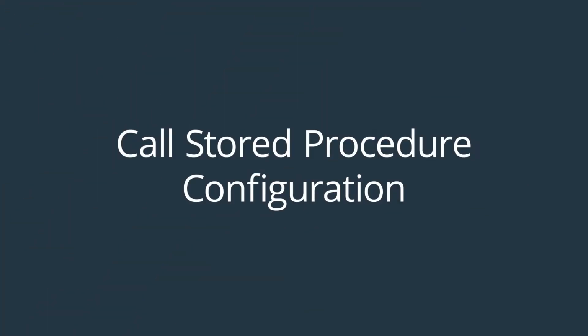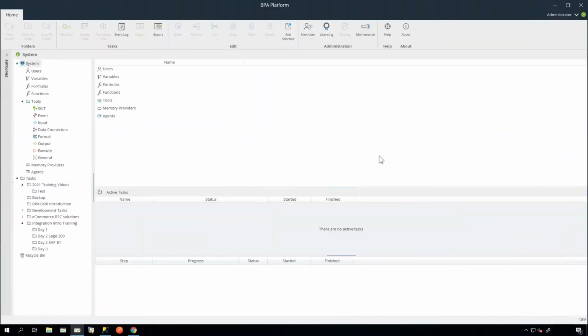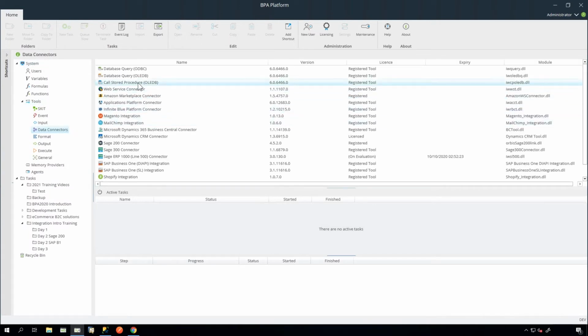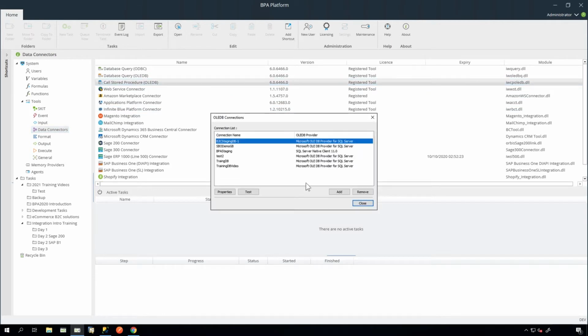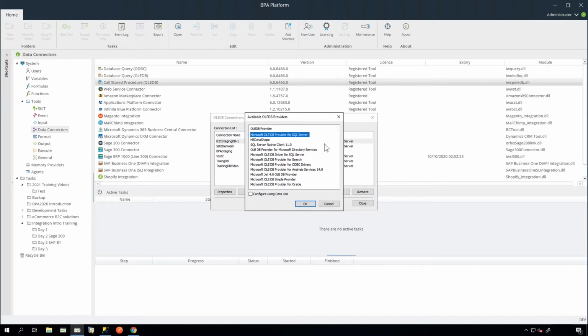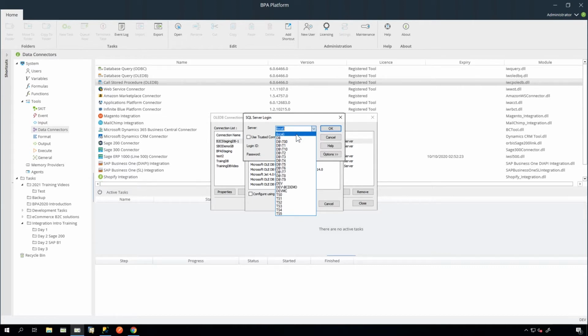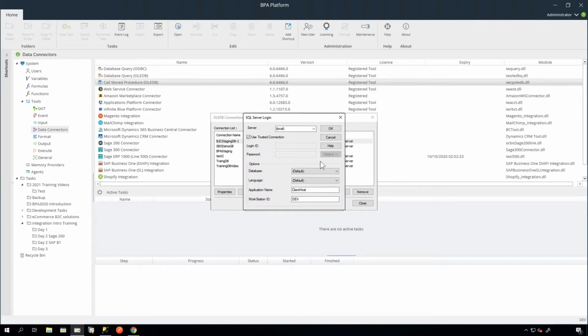Before we begin making the task, we will need to set up a connection for the Call Stored Procedure tool. In System, Tools, Data Connectors, double-click Call Stored Procedure OLEDB and click Add. Select the appropriate driver, in this case Microsoft OLEDB Provider for SQL Server, and click OK. In the Server drop-down, we will select Local, use Trusted Connection, and in the options, select BPA Training DB v3.2 from the list.